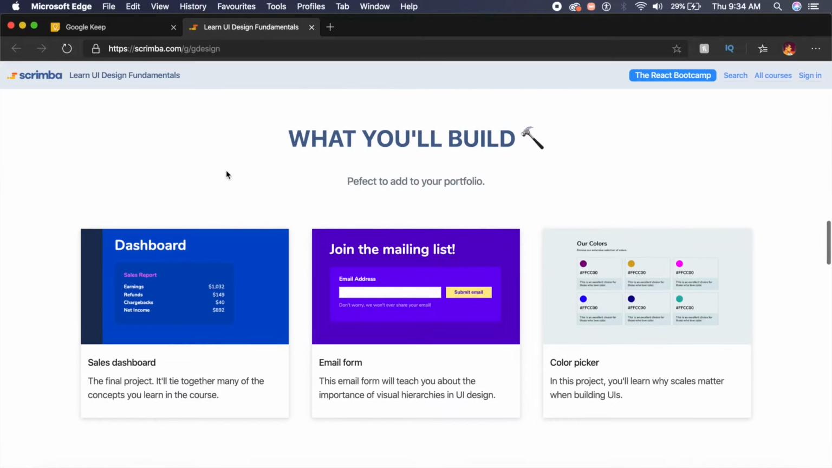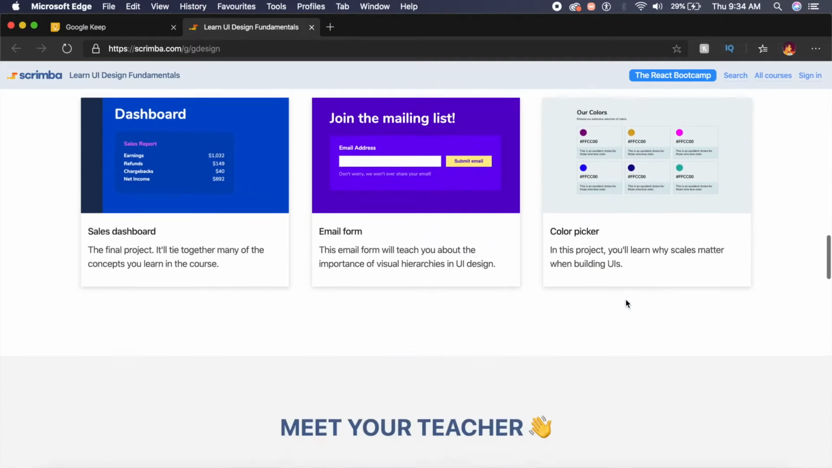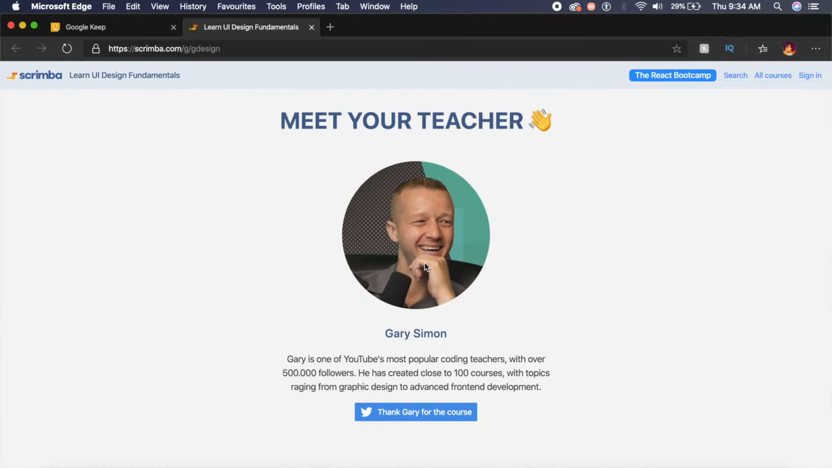The things that you will be making during the design course are a sales dashboard, an email address form, and also a color picker. So this will help you improve your overall UI design skills. And if you don't know this man, his name is Gary Simon. I hope I'm pronouncing that right. He has a huge YouTube channel here as well. So I think he'll be a great teacher for this course.